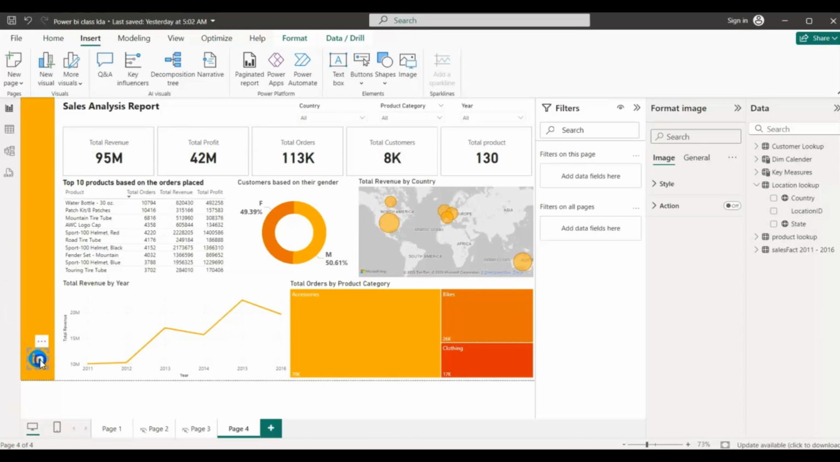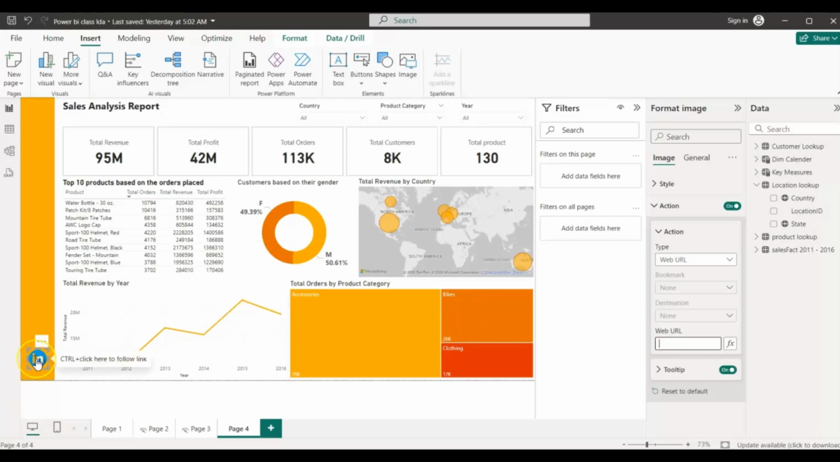If I want to link this, you see that we have the format image pane here. The action is going to be switched, so I'll switch it on. I'll come here to actions, the type of action, select the web URL, then I'll type in my URL. You just copy your linking URL, or any of the social media accounts you want to link it to, or anything you want to link it to, copy the URL and paste it here.